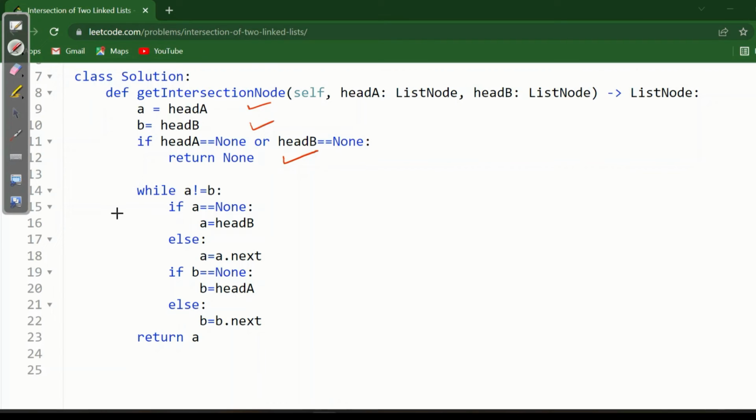Next, we iterate till A is not equal to B, till they do not point to the same node, as we need to find the intersection node. So till they reach the same node, we will iterate, and our conditions were that if any of them reaches null, we will point it to the other list. So if A reached null, we will point it to the B list, and if B reached null, we will point it to the A list. Otherwise, we will simply move them simultaneously.